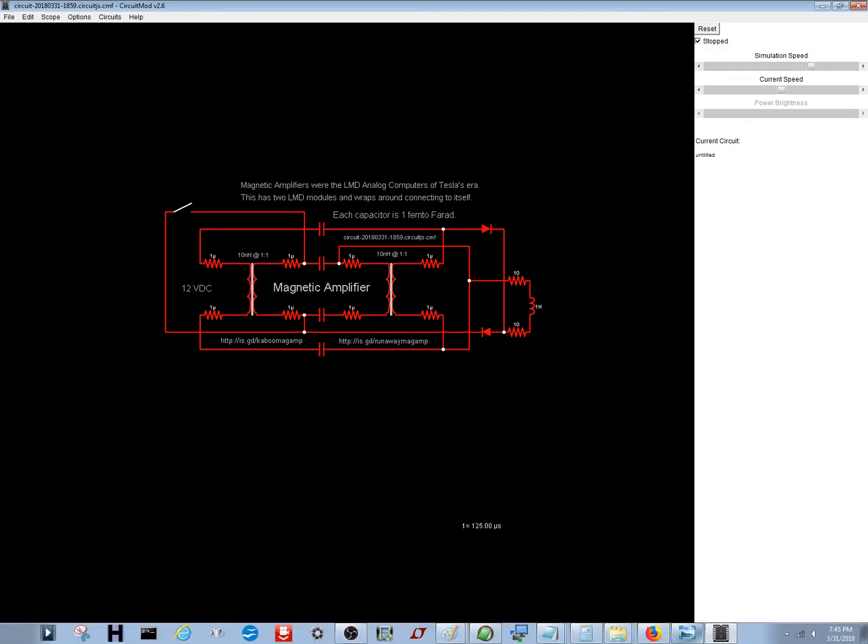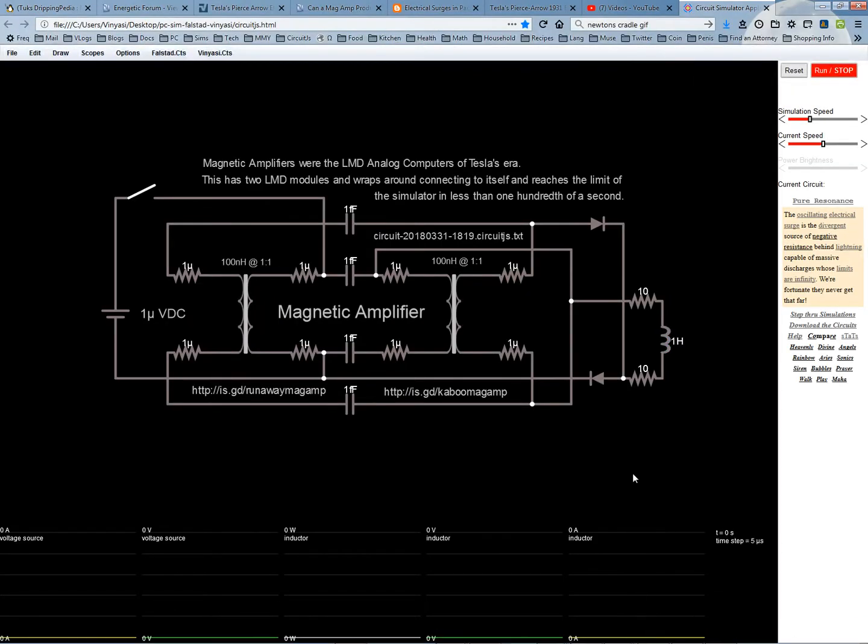So let's move on to the JavaScript version. Now here, it will reach infinite wattage on the inductor. No, actually, it reaches it in far less than 1/100th of a second. But the volts and the amps keep climbing until they reach their maximum in less than 1/100th of a second. So let's... Here we actually need the battery.